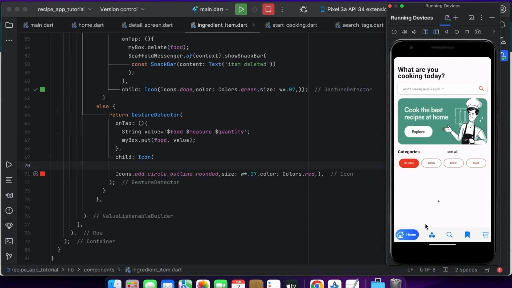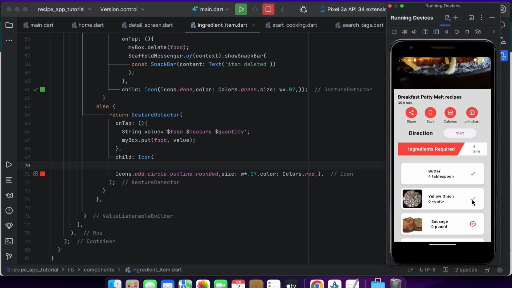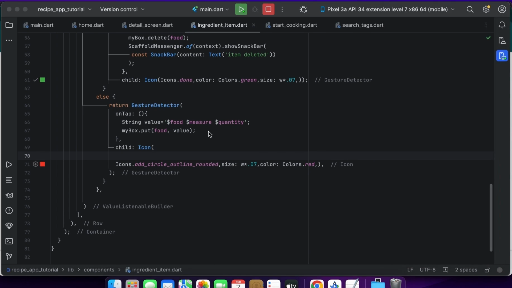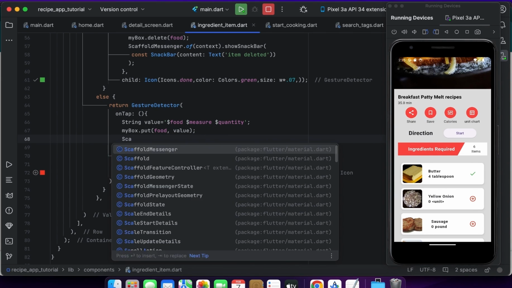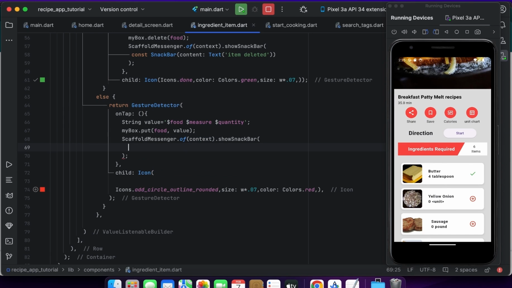Now in screen we will create another dart file of shopping screen, import the dart library and create a stateless widget of shopping property. So here we will use this.